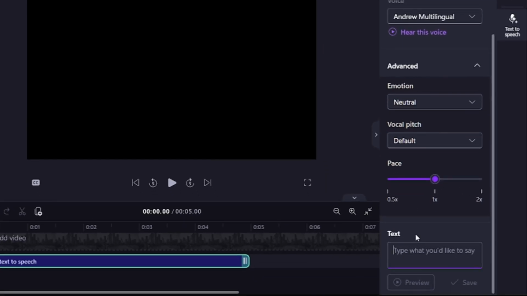I'll enter some short text. Preview button allows you to hear the voiceover without rendering audio track. Hello, this is AI generated voice. Okay, increase pace. Hello, this is AI generated voice. Change emotion to empathetic. Hello, this is AI generated voice. Lower pitch.